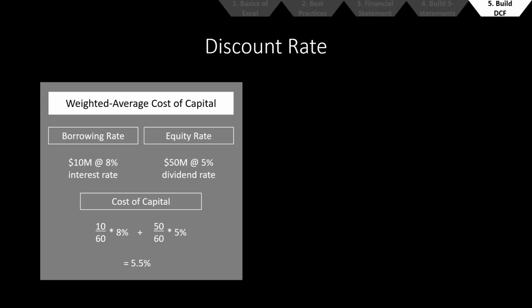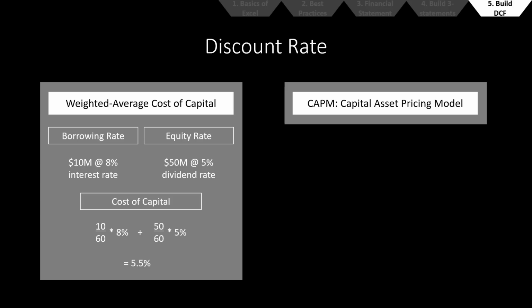Another way to calculate it is using something called the CAPM approach, but it is more complex than we need for a DCF model. And perhaps in the future, I'll make a lesson on examples of calculating discount rates for various companies, but for now, let's just stick to either the WACC or using a proxy.